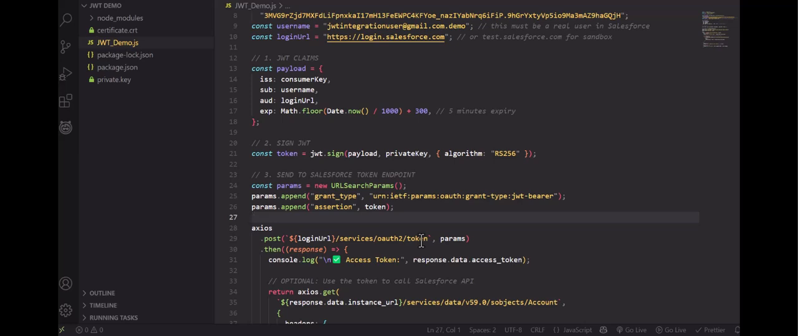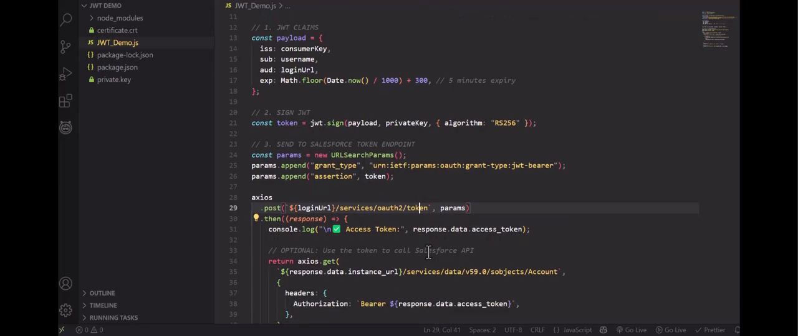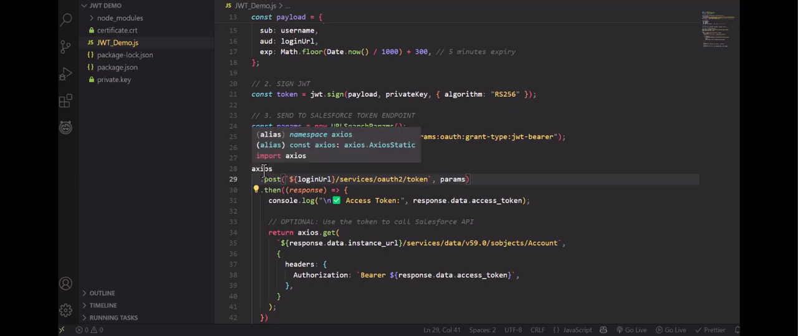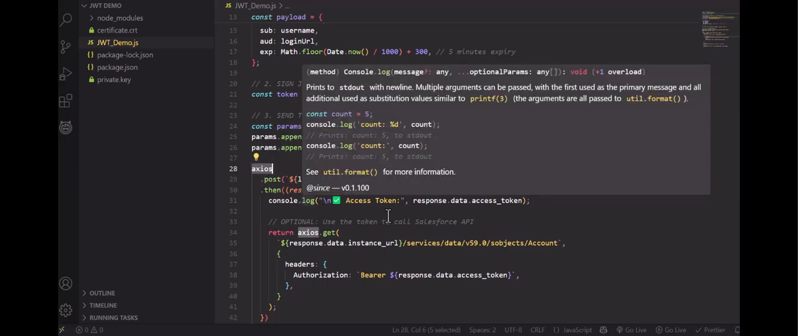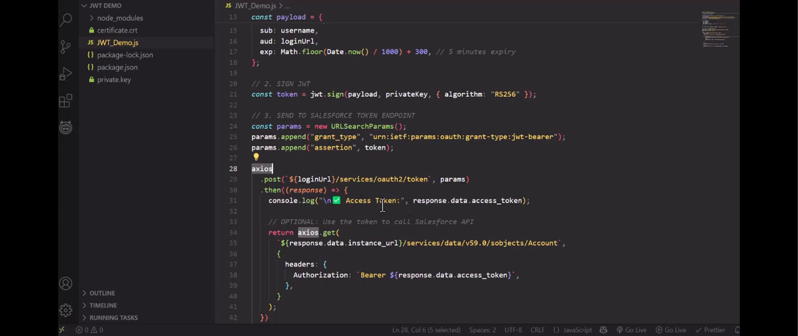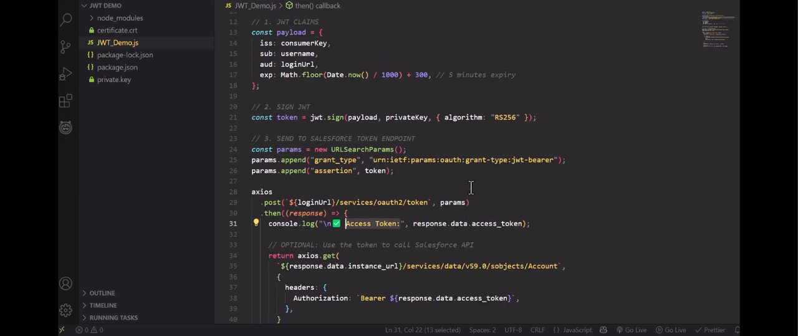We'll post a request to the token endpoint, and in this single call only, Salesforce will verify the JWT, and if it is valid, it will return the access token. In order to post, we are using the JWT library. If we get a successful token, then I'm logging it, and if Salesforce verifies and everything goes fine, then we will get the access token out of this string in our console log. I'll show you all those things.